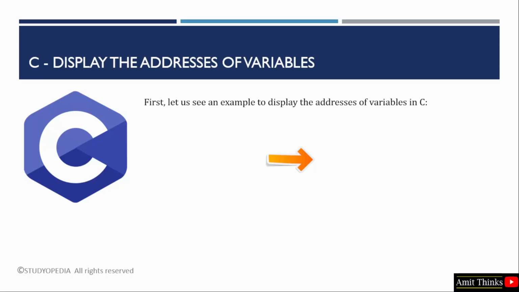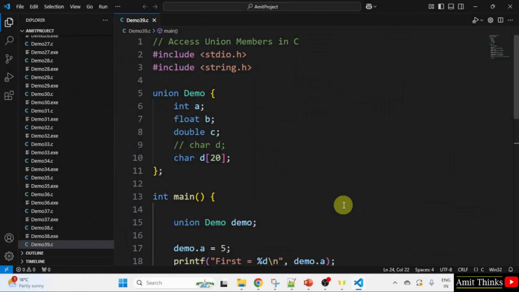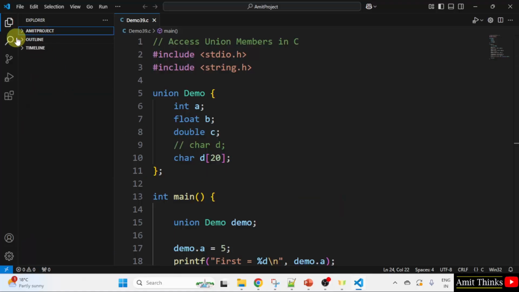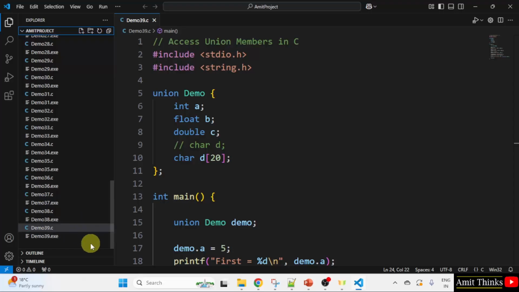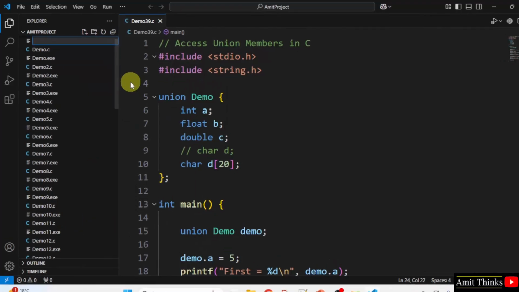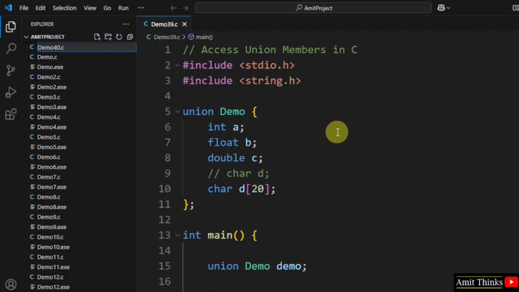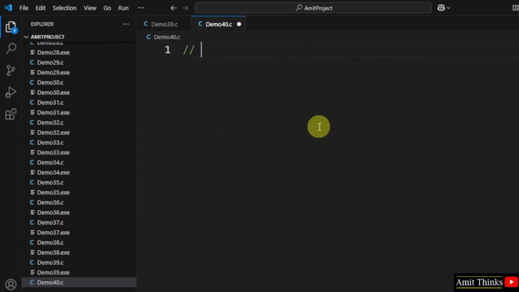I just discussed the operators used in C language for pointers. So using one of them, let us display the addresses of variables before moving further. Here is our VS Code. We created a folder with all our codes. Let us create a new file. Right click, new file, demo40.c. Let us add the header file and the main function.